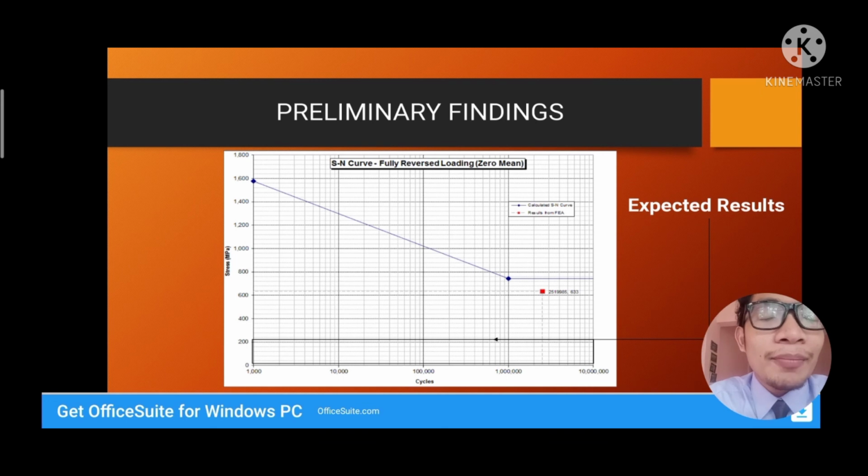And the last part of my slides is the preliminary finding. This is my expected result, which is the cycle of the P20 will be in the box that is presented. My result will be in that box, which is under 200 stress, and the cycle may be under 10 million cycles. That's all for my presentation for my project for this PSM1. Thank you.